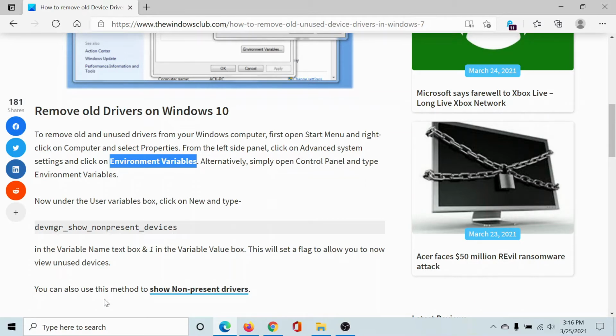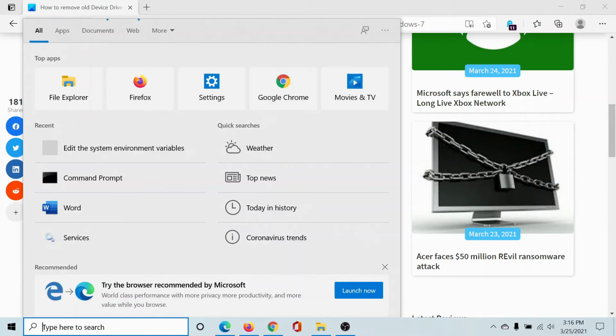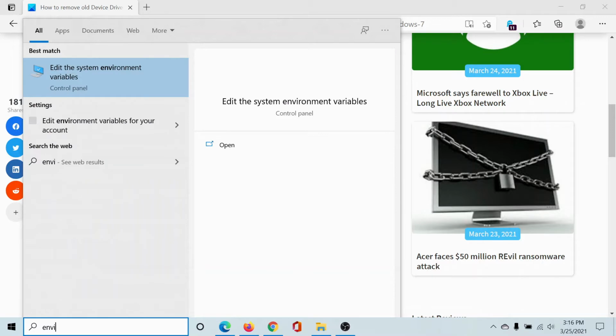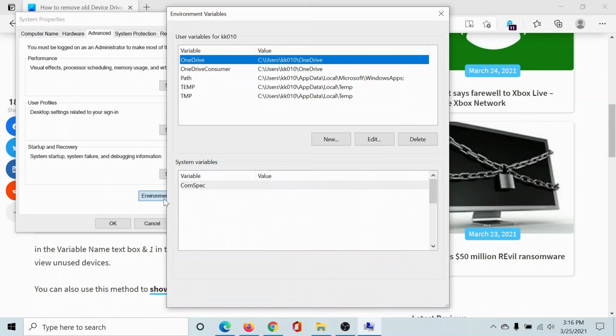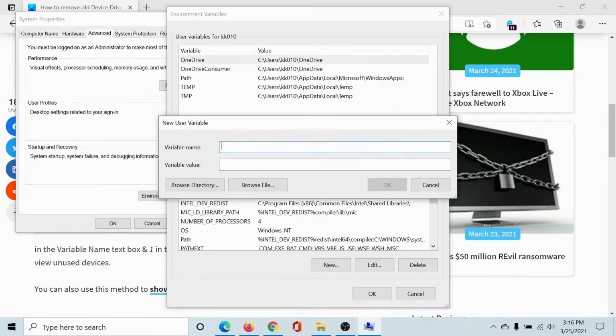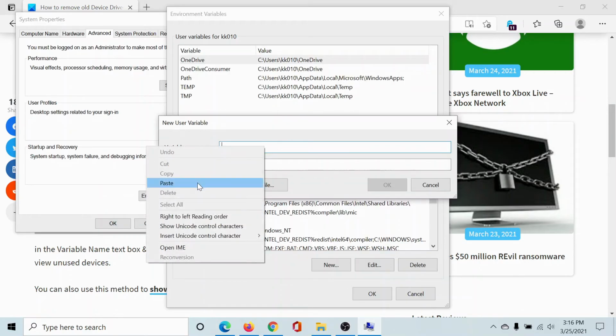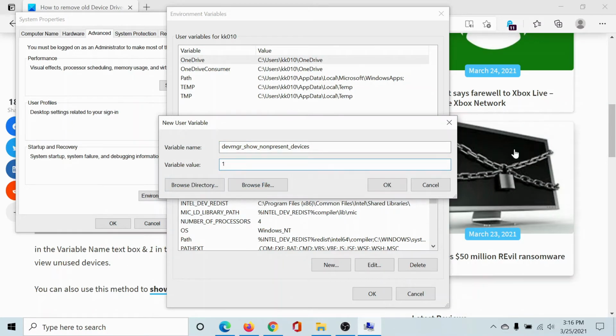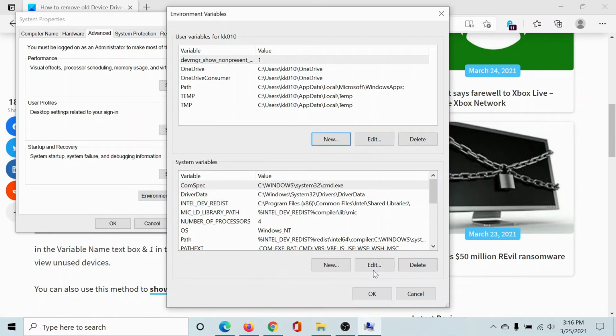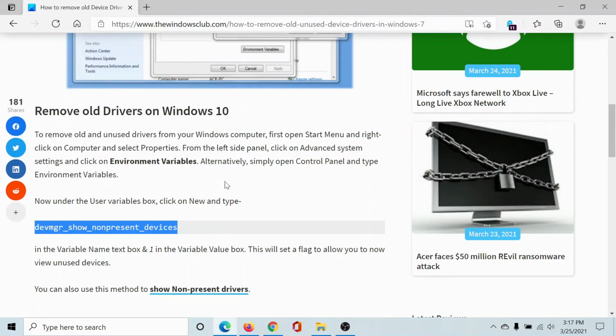Copy this term, environment variables, or simply type it in the Windows search bar. I'll paste it. Then click on this option, edit the system environment variables. Click on environment variables and then click on new. In the variable name column, copy this command here, which is mentioned as devmgr_show_nonpresent_devices. I'll tell you what this does. The variable value will be 1. Click on OK and then click on OK here and then close this box.